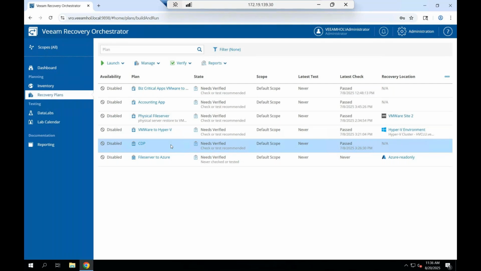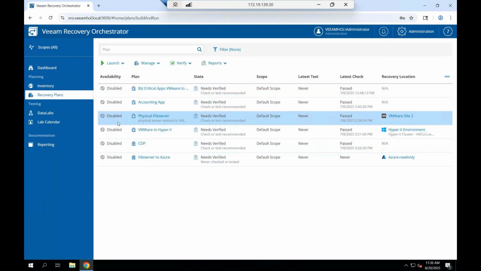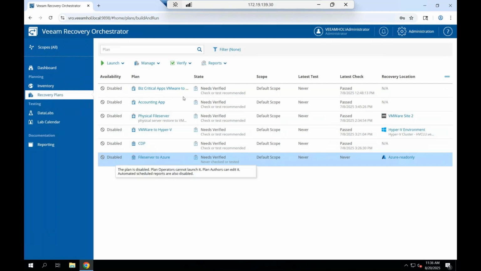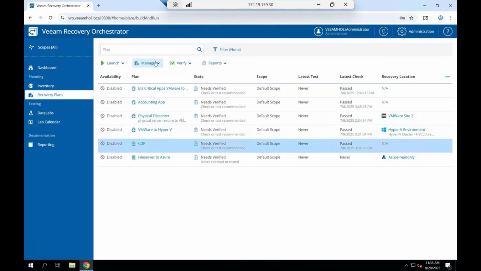Now, those would be the steps. Those steps are more or less similar in each of the recovery plans. What's important to know is that recovery plans have different life cycles. So all the plans that you see here are disabled. They are not being actively used. That means you can edit the plans. You can do different things with them.